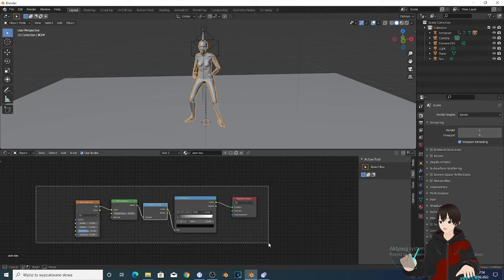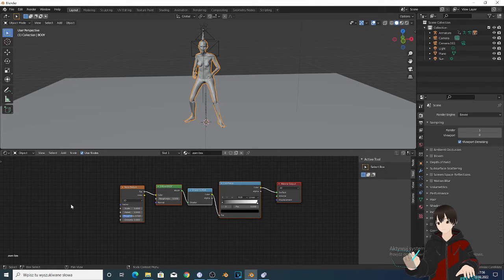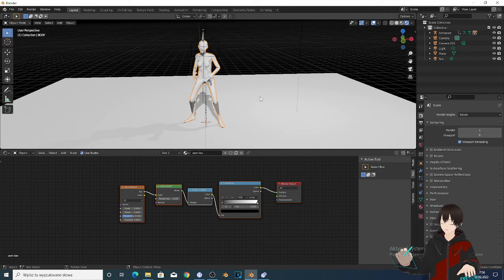And of course I can add mapping and texture coordinate, so search for those. Shift A, of course. I'm not gonna do this because I am lazy. So what I wanna show you, basically I'm just gonna switch. I hope my PC is not gonna lag, and we're gonna play a little bit with the color ramp and bring the scale and detail.